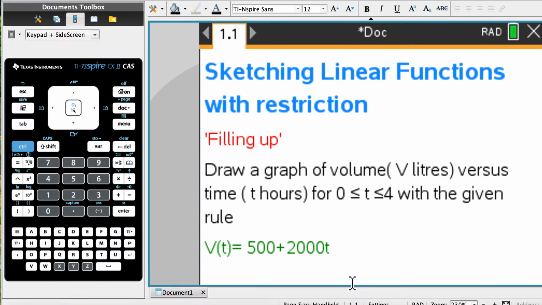Define linear functions like you normally would. Sometimes, especially in application questions, you are asked to sketch your linear graph over restricted values of x, or a restricted domain. So if we were to consider the function in front of us in green, you've got V of t equals 500 plus 2000t.